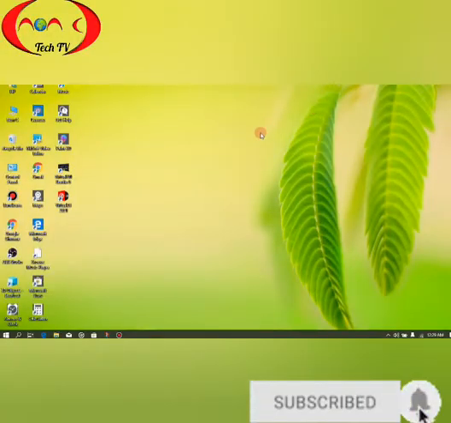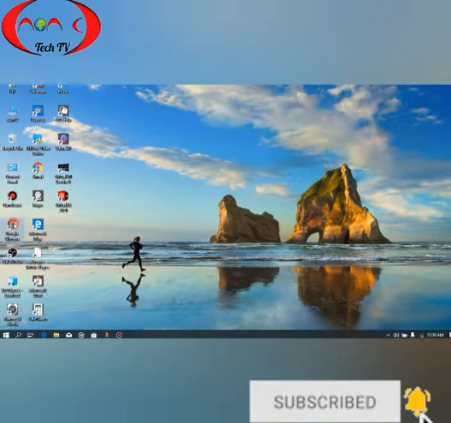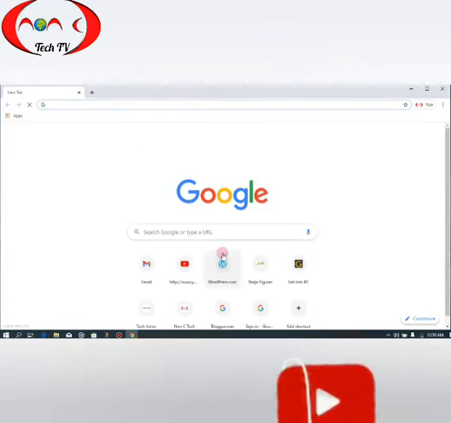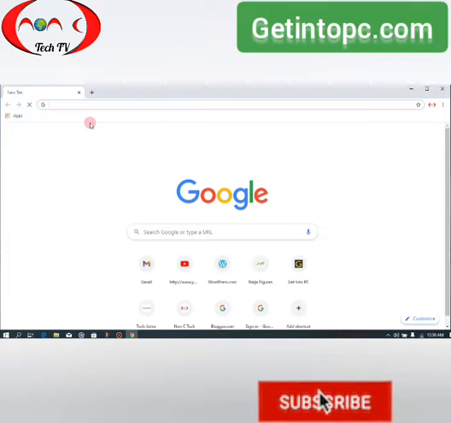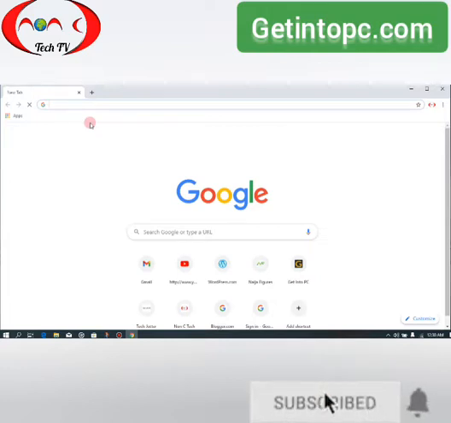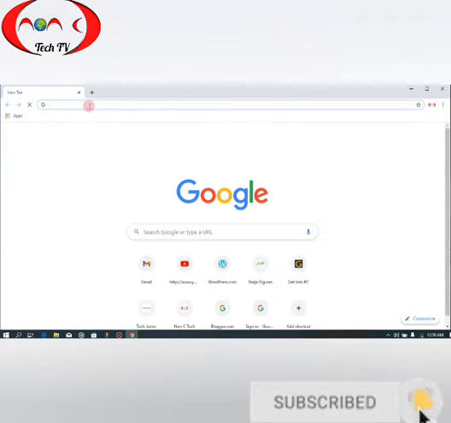Now go to your browser, that's Google Chrome. So I'm going to do this tutorial using a website called getintopc.com. There are many websites that offer free software, but I'm going to use this to do the tutorial. So let's go.